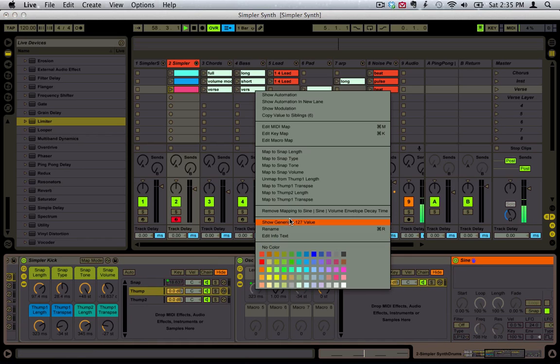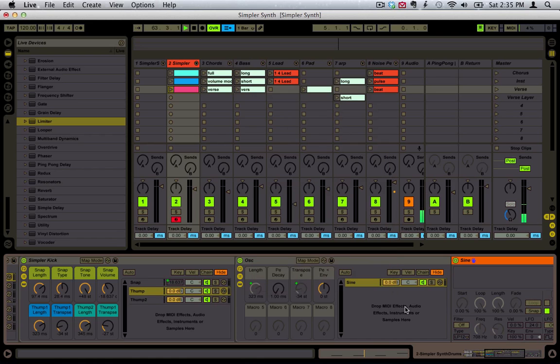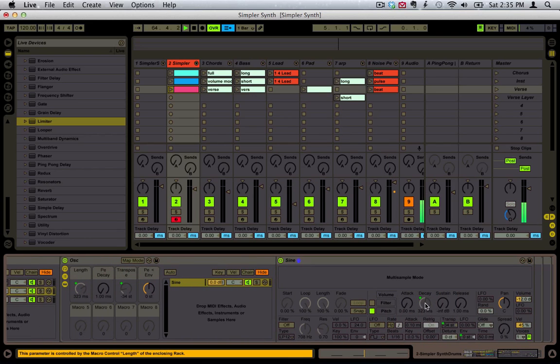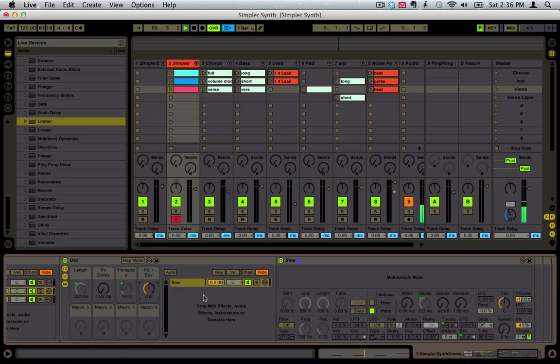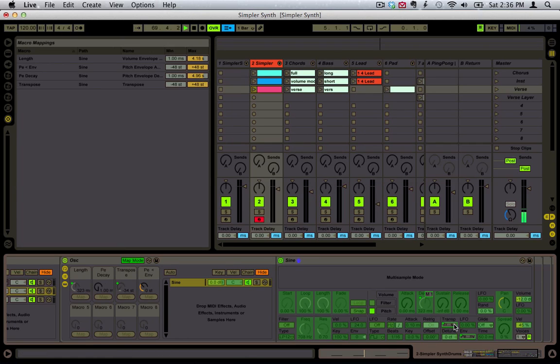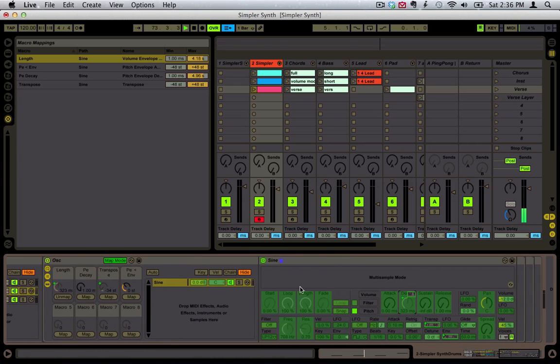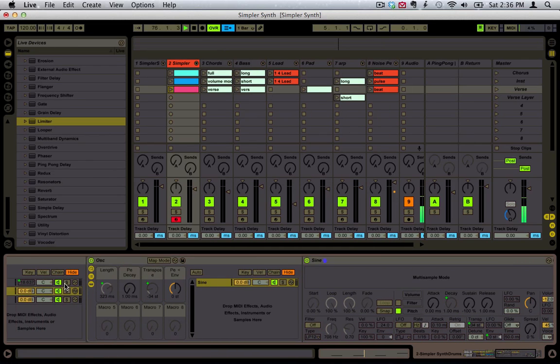If you right click on it, you can see unmap from thumb 1, but this is the one you want to look at. Remove mapping from sine, volume, envelope, decay time. And so here is your volume, envelope, decay time. Whatever you right click, it's going to show you the name of the instrument and the actual parameter. Also, you can click in map mode, and if you click on it, it's going to light up, and here it'll say unmap. So that is useful when you're going down the rabbit hole, looking at how different stuff works.